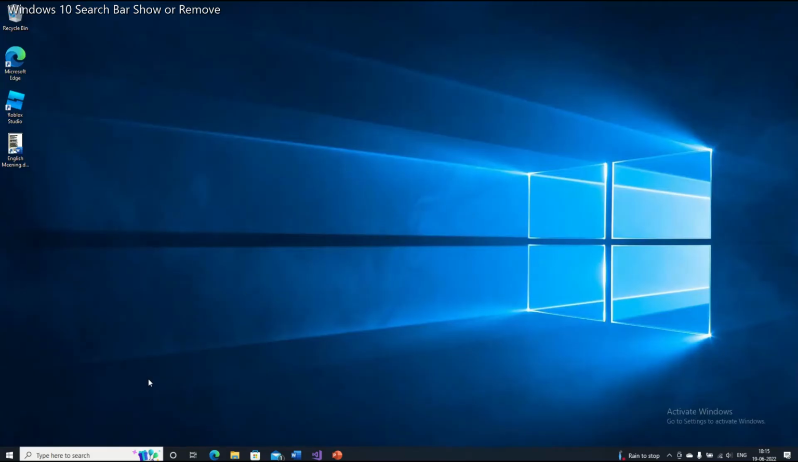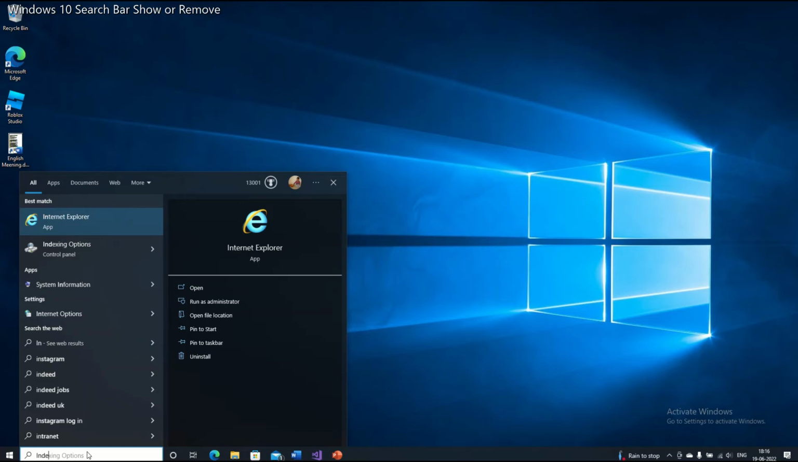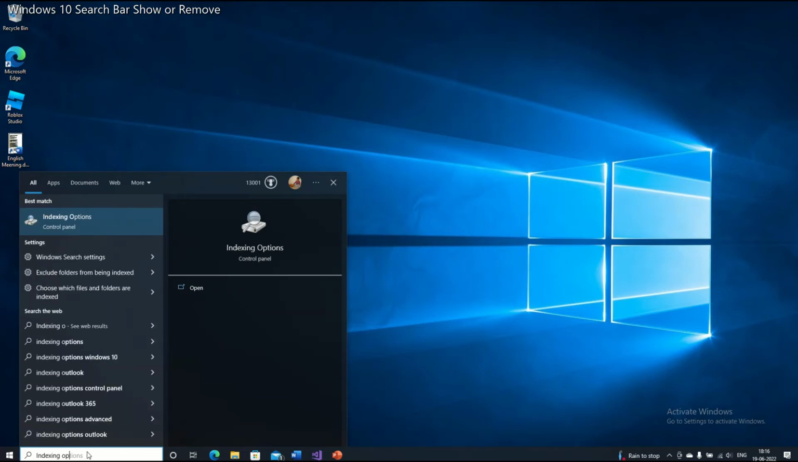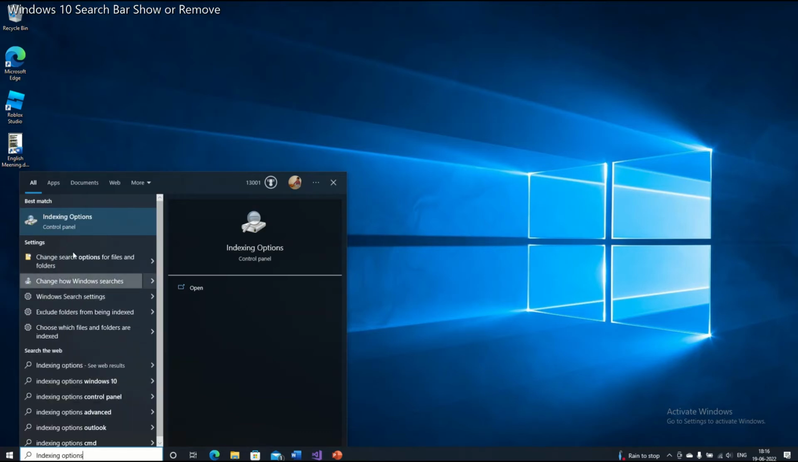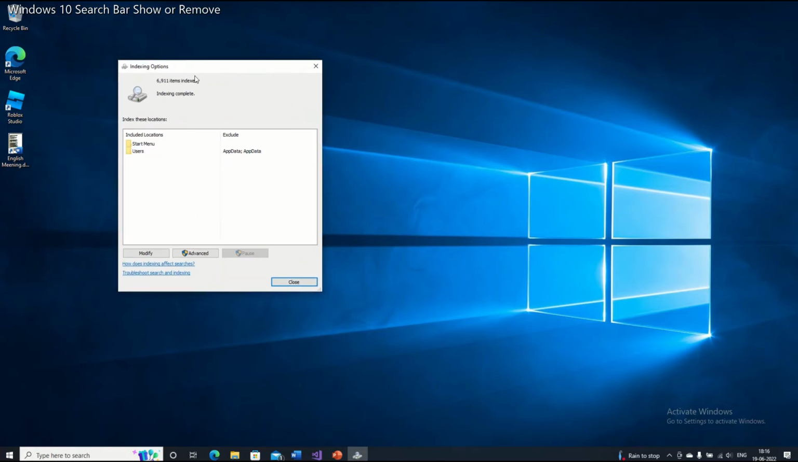So how to do that? As I mentioned, by default it's configured for the C drive. If you wanted to search your entire PC, there is one option, indexing options. You can go to indexing options by searching here, or if you go to control panel you can also find this option and open that. So this is the indexing options.